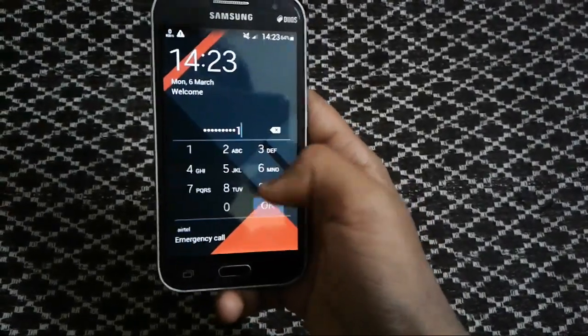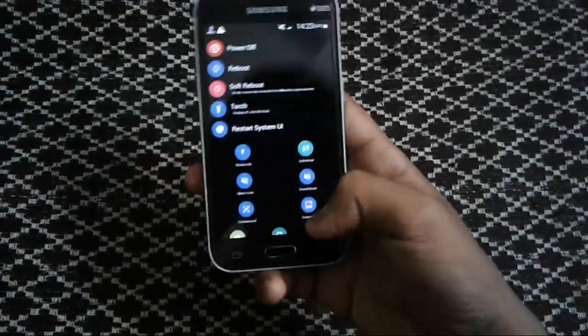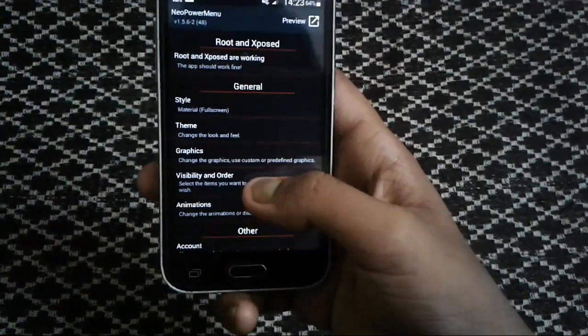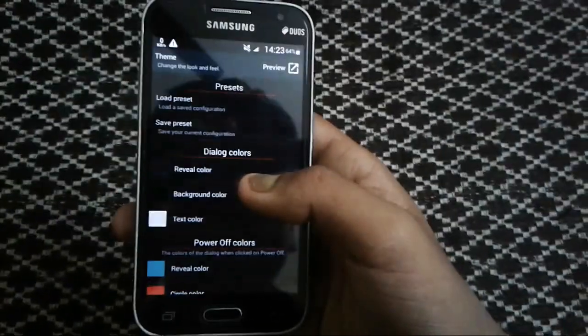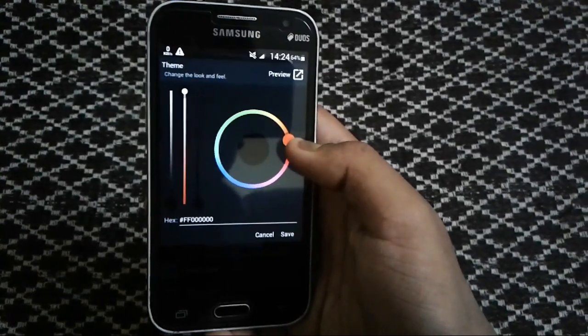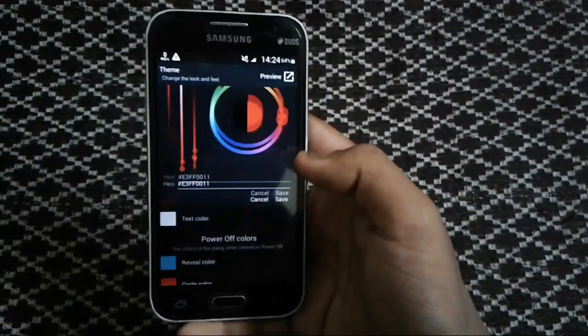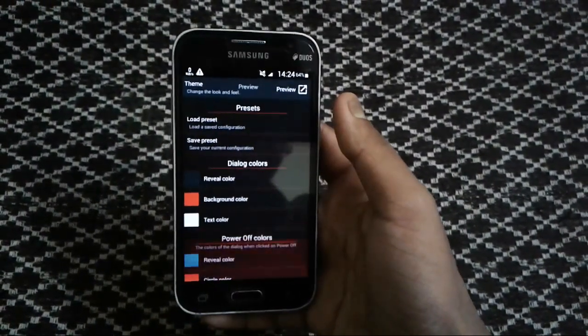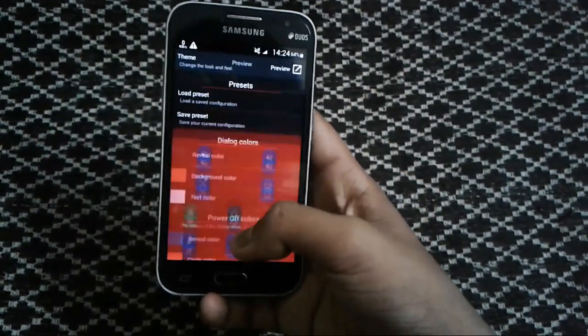Just open it again. Right now you can see the background color is black, so I can change it to red. I will go to the theme options, the background color options, which is dialog, and change it to red. Use this one. Just tap save and tap preview.